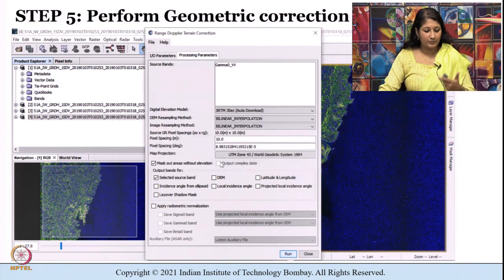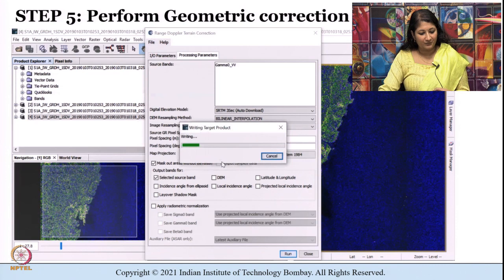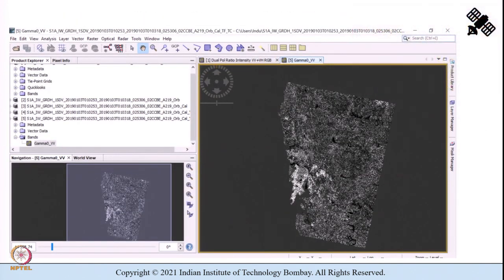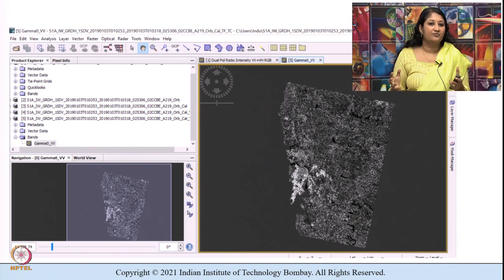I have completed this process once, and that is why the pop-up shows up again and again. Writing the target product takes hardly a few seconds as before. So this is the final image that you get, that is a single layer gamma VV file, and this is the geometrically corrected file that you see here.